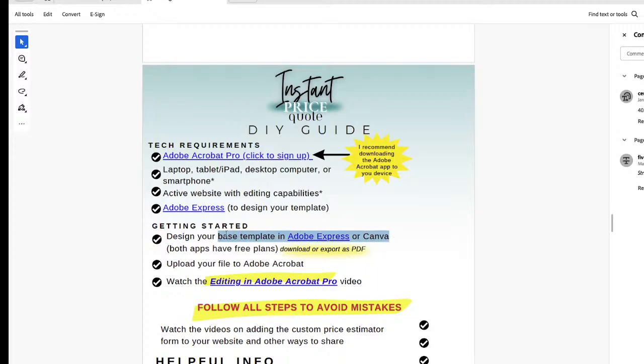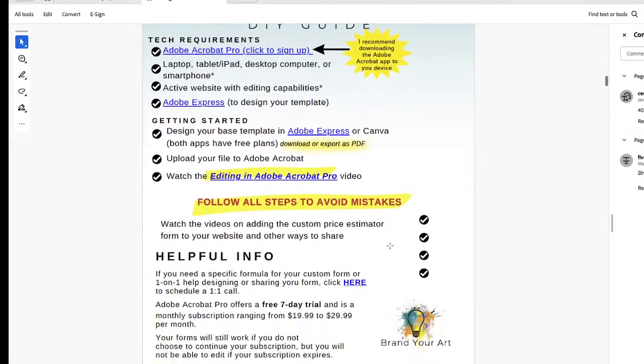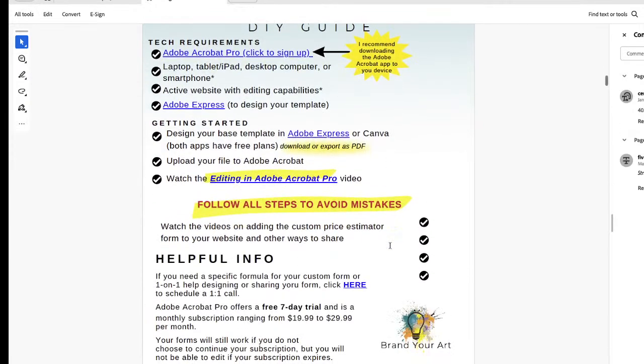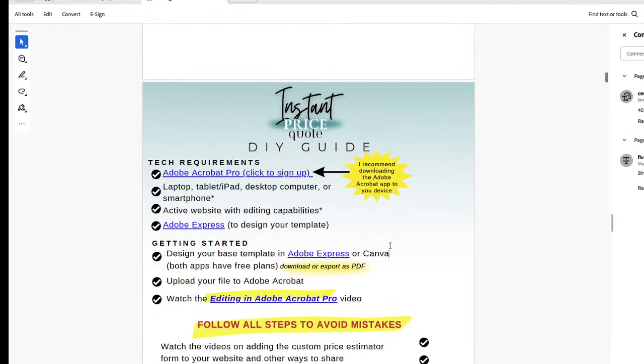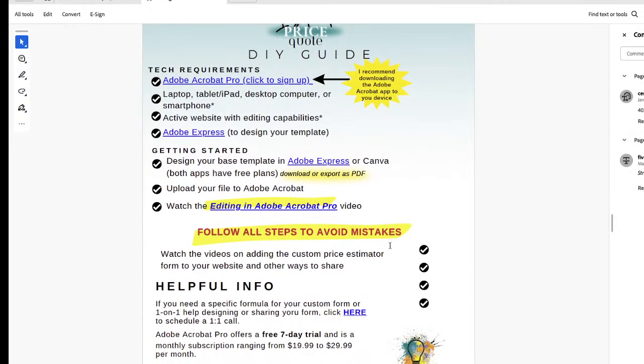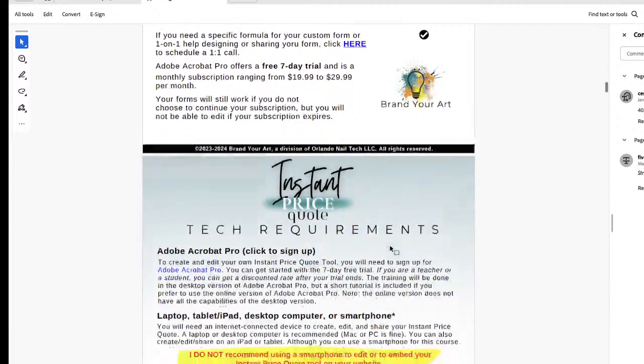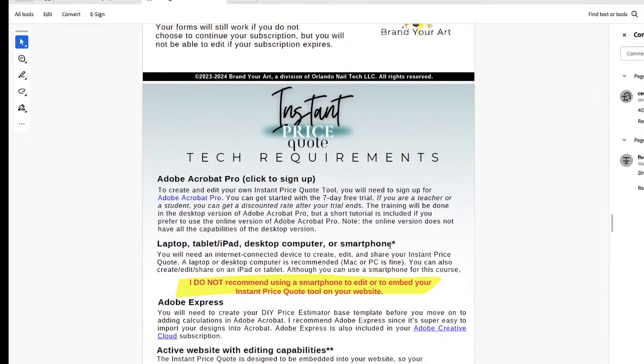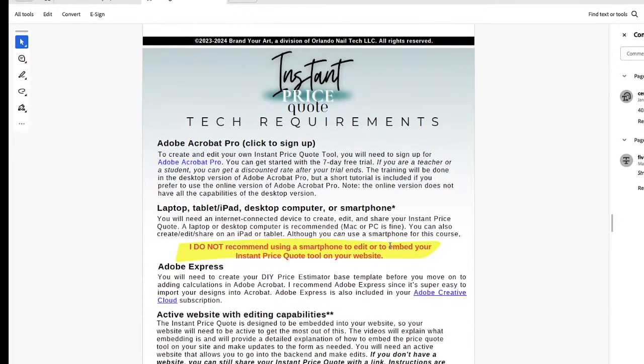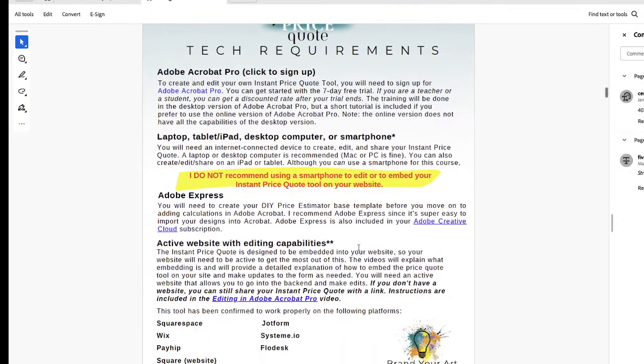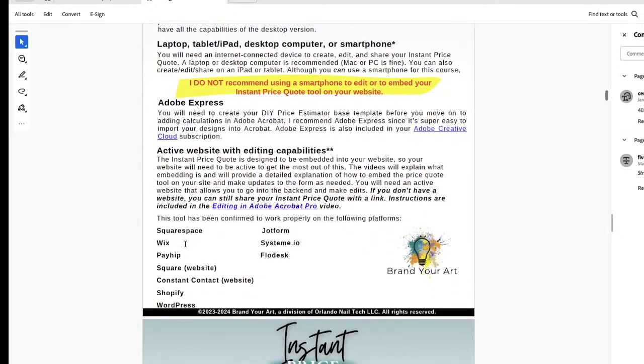I have it right here. Design your base template in Adobe Express or Canva. However, you do get base templates that come with this. So you can edit these base templates yourself. But this is just kind of the preliminary stuff. What type of requirements you're going to have, what you're going to need to actually make the instant price quote tool. Instant price quote is on all of my socials if you want to know what it looks like. I want to say I may have a demo in this bundle, but I have to double check. All right. And it just takes you through step by step everything. This has been tested to work on all of these sites here.